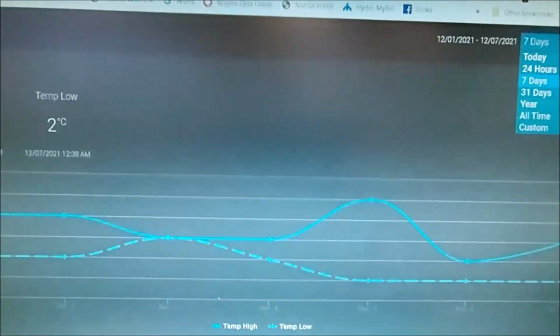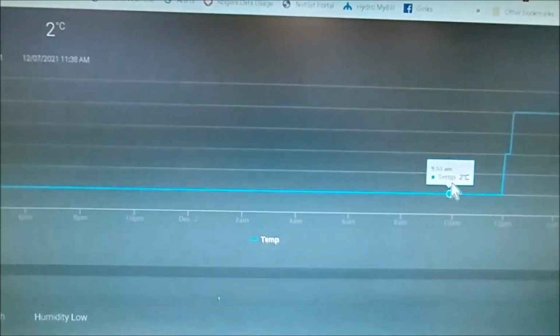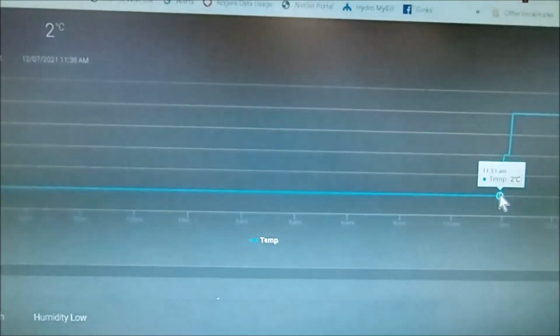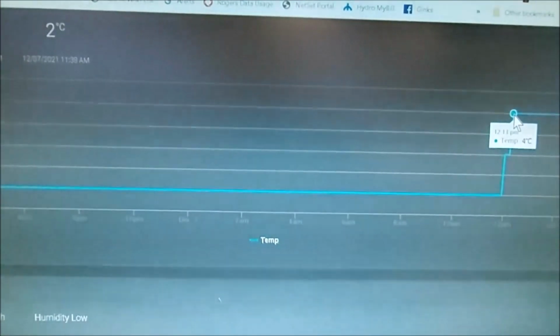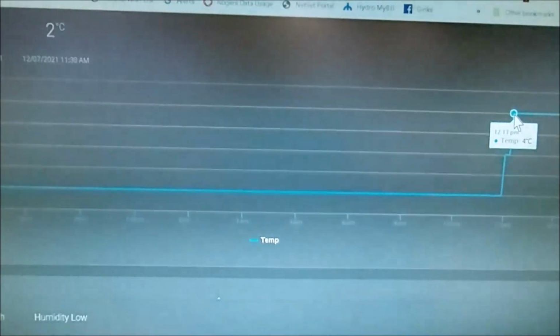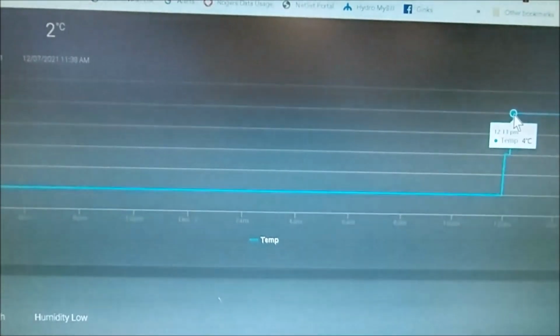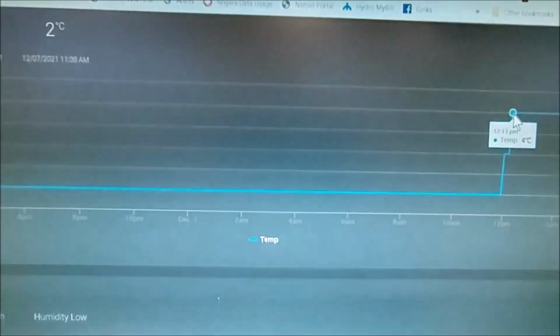If I go to a 24-hour, we just get a flat line at 2 until today at 11:53 a.m. when I moved that sensor back across the room, and then I climb to 4. 4 is where I want to see it, so that's a good position for it, because that's going to let me know what that point in the room is reading.